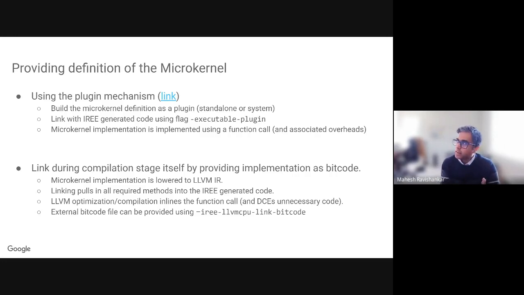This works mostly as good as you would expect. The only overhead you have is the overhead of an actual function call. So you have a function call in your innermost loop, which might be important depending on your deployment scenario. So to avoid this function call overhead, we can also provide the definition of the function as bytecode. So there is a linking step that happens during the compilation flow of IREE. So the IREE generated code will basically look the same, except that the linking happens at LLVM bytecode level. And using LLVM's optimizations and compilations, we can inline the definition of the function.